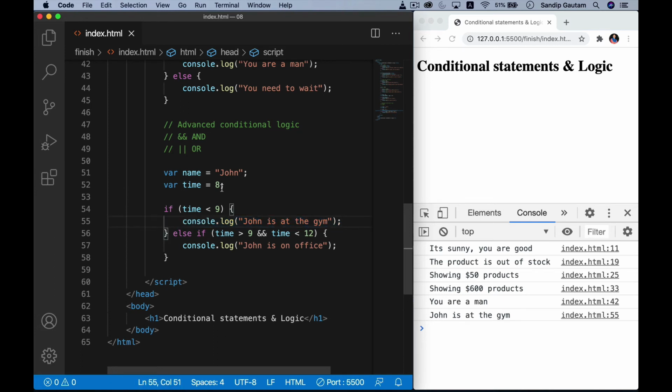Now let's change the time to, say, suppose 10 a.m. If I save, see that? John is in office. Now time 10 is not less than 9, so this statement is not going to get executed. So it came here. I mean, else if time, that is 10, is greater than 9. Yes, 10 is greater than 9, and 10 is less than 12. So both the conditions are true. That's why it is coming here.